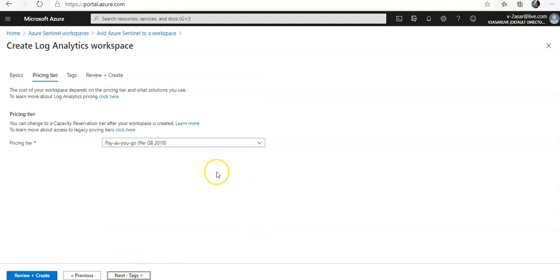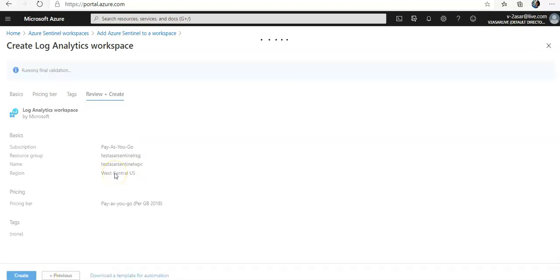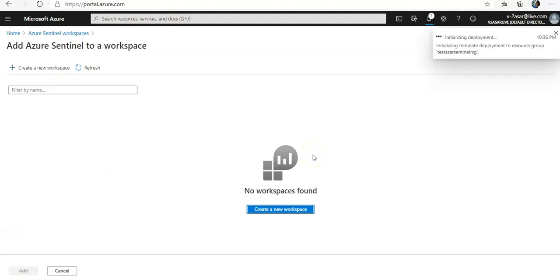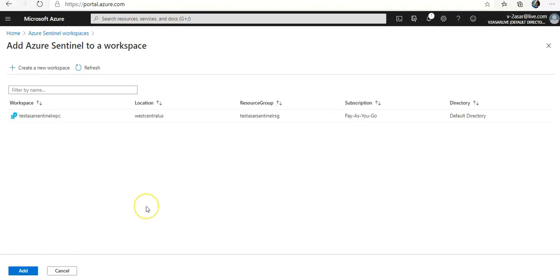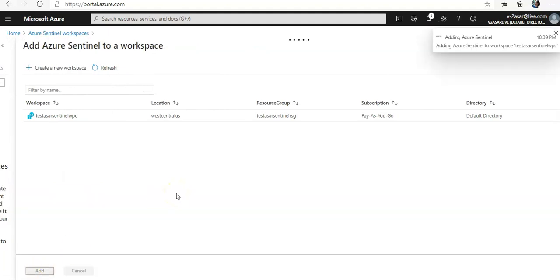So let me select the pricing tier. Tags, create. And it will create a workspace. So first of all, it will create a workspace, then I will add the Azure Sentinel to that workspace that I am creating. Right, so this is the workspace that has been configured. It's West Central US. So now if you will add, now it says adding Azure Sentinel. So this is adding Azure Sentinel to this workspace. Let me pause and come back.